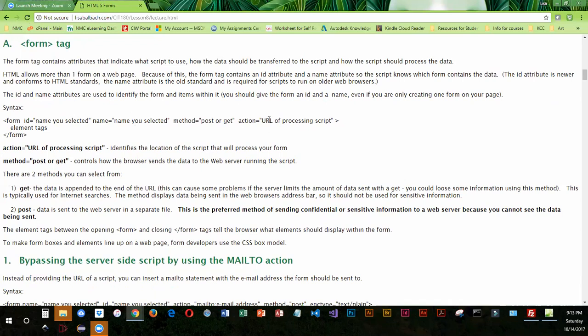And then you have the action, which is typically the web address of the script that you're going to use. Okay, so that's your opening form. Then you've got all of the form element tags, and then you have a closing form.